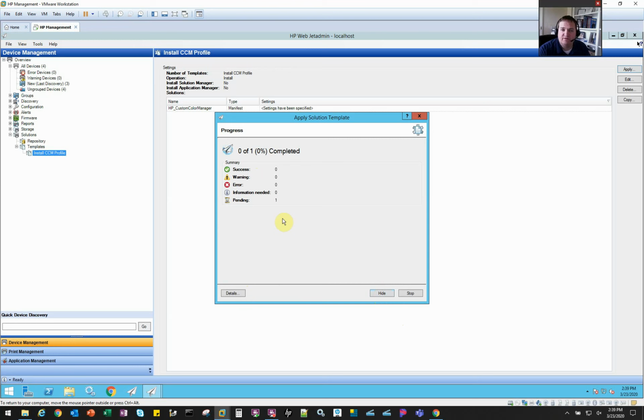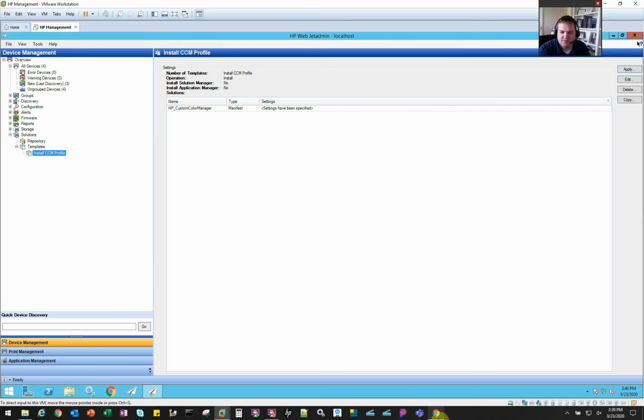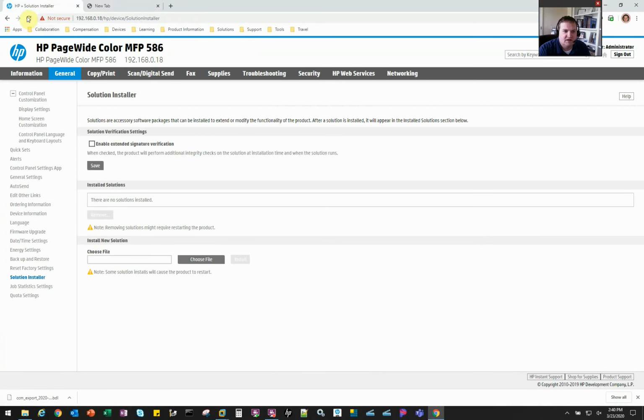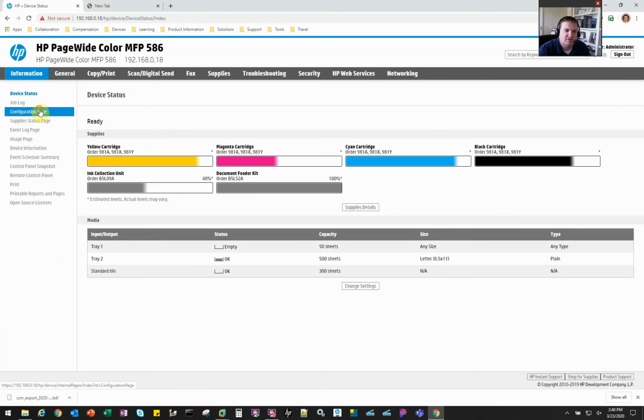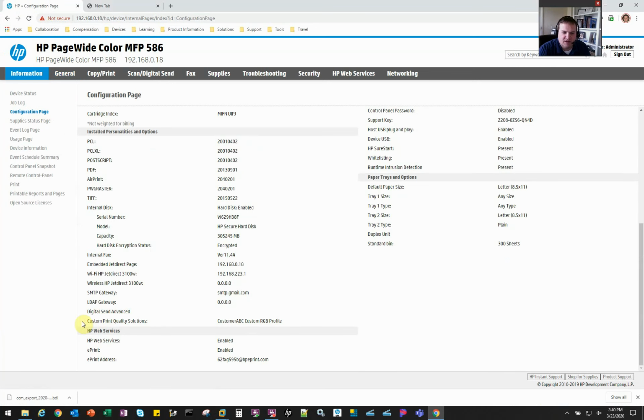Okay, so now again, this is pushing that XML file to the device. You can't see it, but my device just woke up, and now it's going to download that custom color profile from the WebJet Admin server and install it. Okay, so I got a success notification, and now if I go back to the device here in the Solution Installer area, now you see that the HP Custom Color Profile has been installed. And of course, if I go to my configuration page as well, and we scroll down to the installed personalities and options, you'll see that I have this custom print quality solution installed there as well. So we've successfully installed it. That showed you how to upload those files to WebJet Admin, create the template, and apply it to the device.